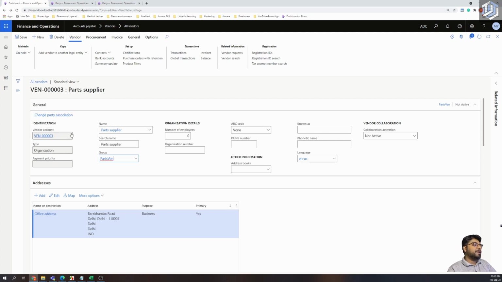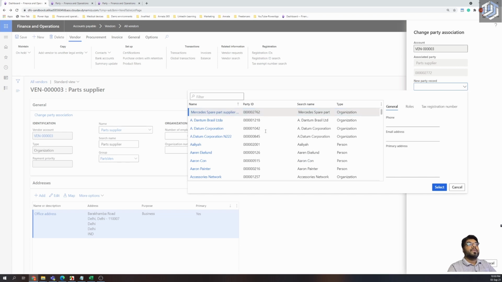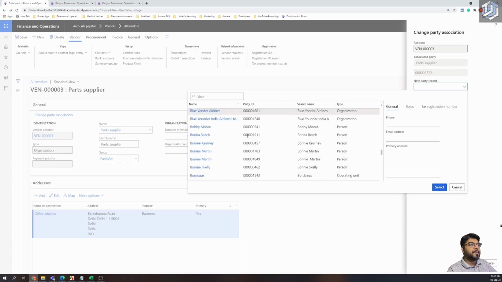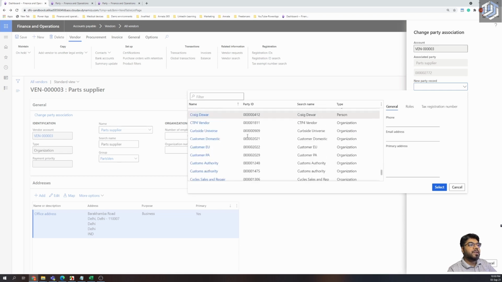So for example, let's say this particular company is now merged with another bigger company, and now I need to change or maintain this vendor. Then I can just go and click on the change association and choose the new party record, which is going to be my company with which this vendor is merging. So let me wait for the party record to open. Let me search for my party record. Let me choose a parent company for this vendor.